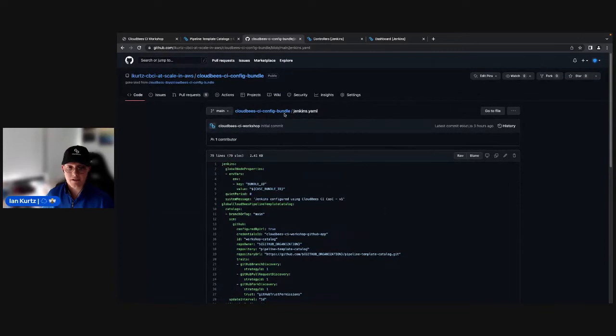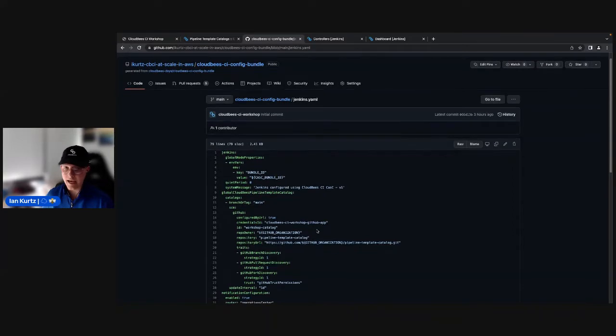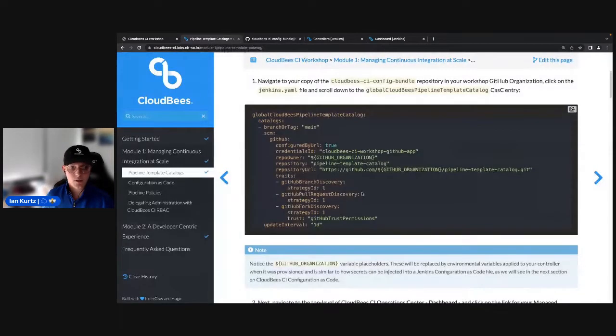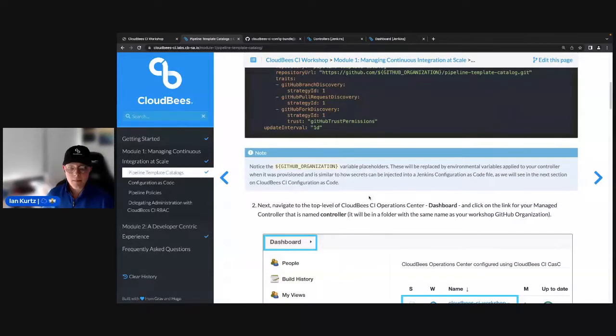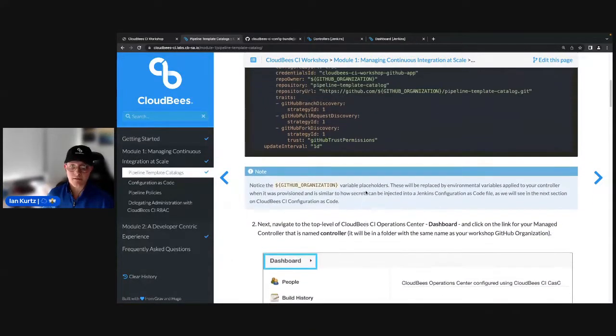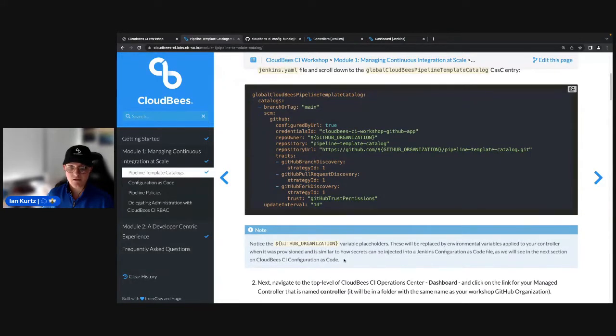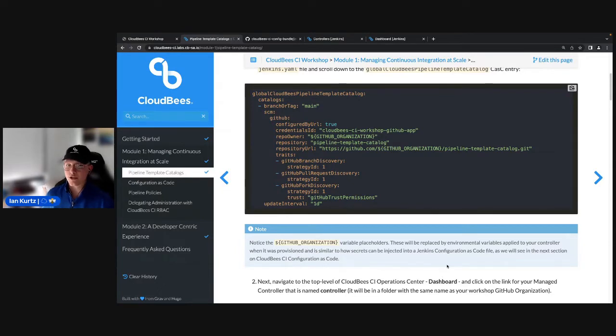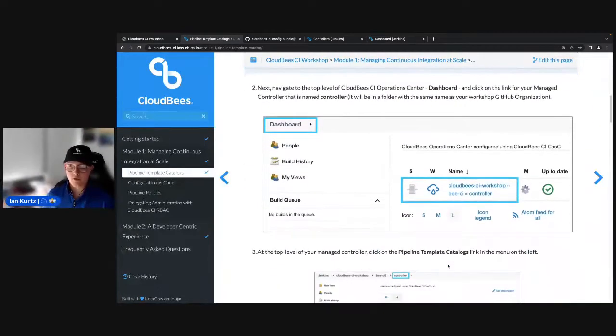And once we apply this configuration bundle to our controller, we know that this pipeline template catalog with a variety of different workflows is already available on our controller day 0. So going back to the instructions, you'll also notice that the GitHub organization variables are basically placeholders. So as my managed controller is being provisioned in EKS as a stateful set, these variables are going to be replaced with the actual GitHub organization value that applies to your environment.